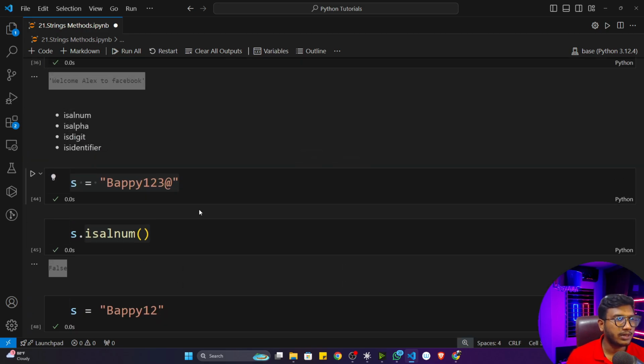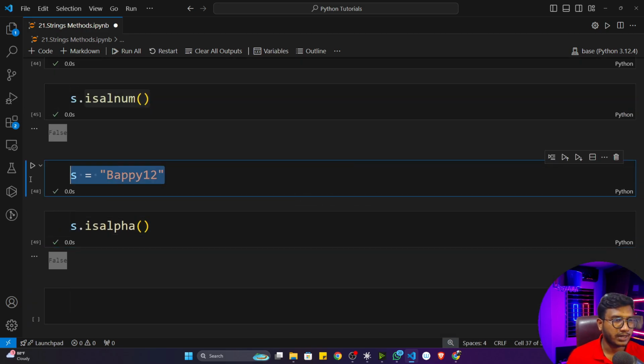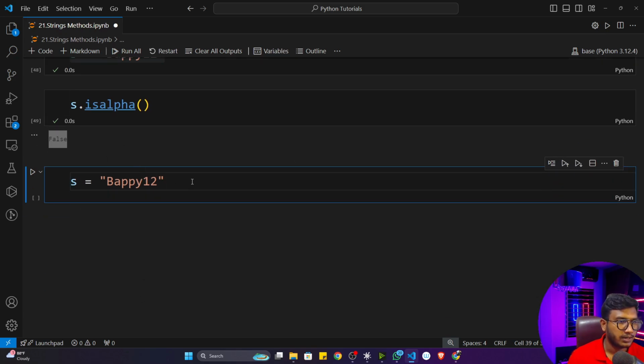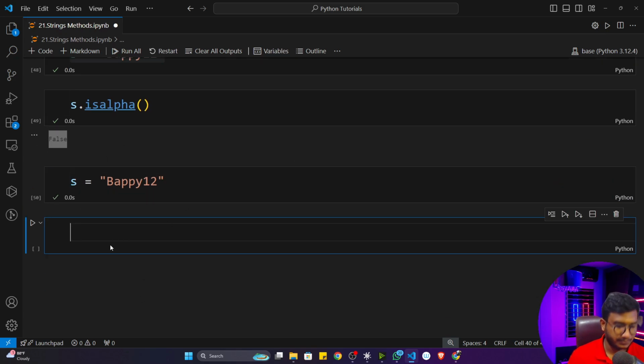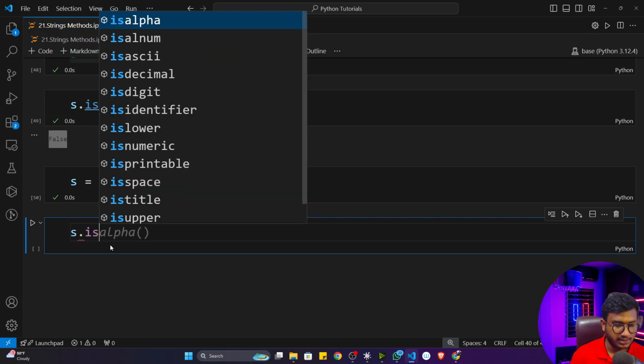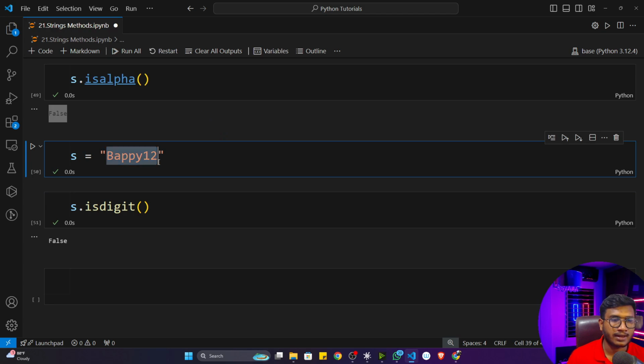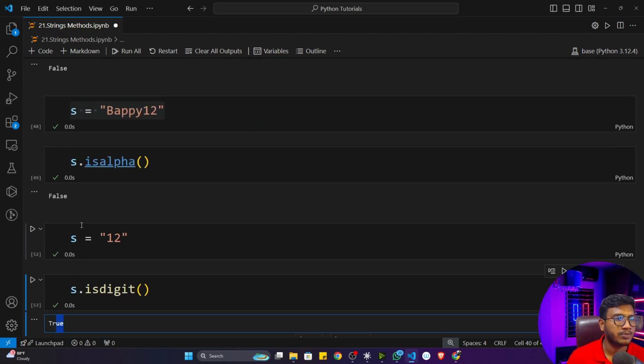Now there is another one called isdigit. This is the opposite of alphabetic, so it will only look for digits. Let's say I give this string and call isdigit. It will give me false because it also contains characters. Now if I remove the characters and only digits remain, it will give you true. Fine, I hope you got it.